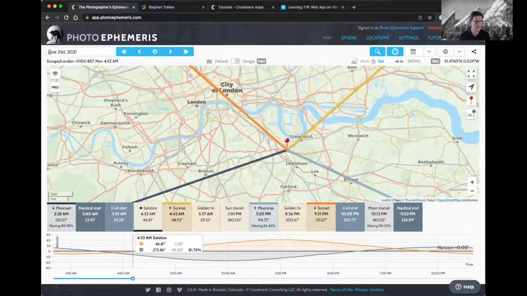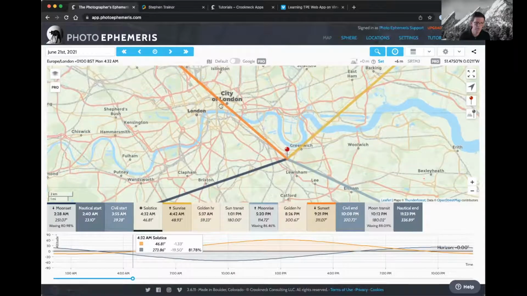The date is June the 21st, which is the summer solstice. You can see the event is noted down here in the chart. And that's because the time that we have selected, 4:32 AM, coincides with the solstice event, which you can see there in the timeline. And let's look at this line. I showed you this line before, which was the line of sunset on the solstice.